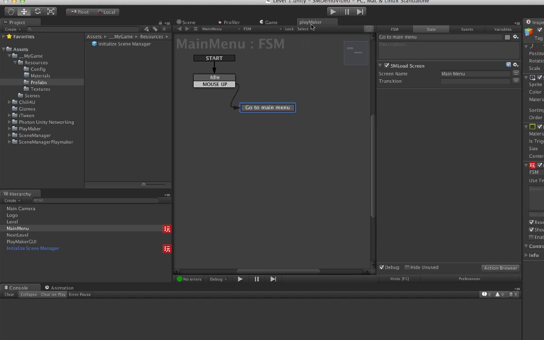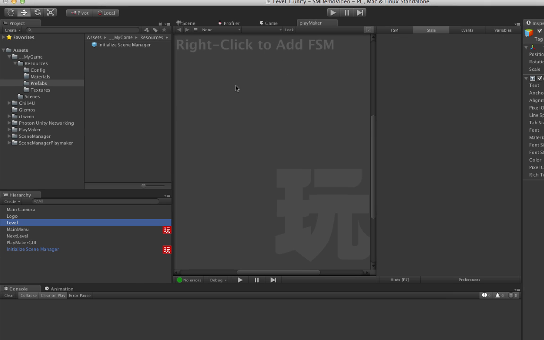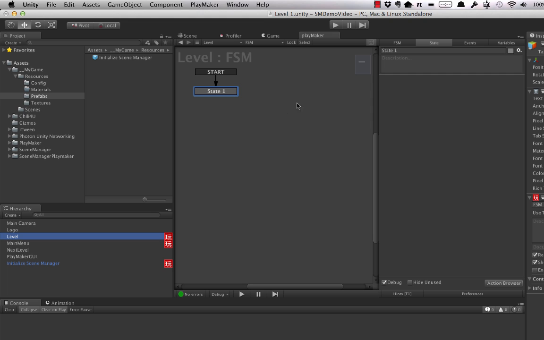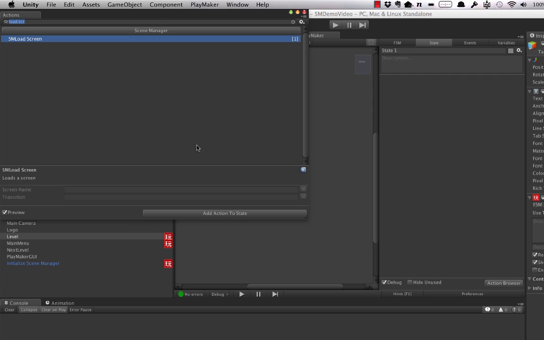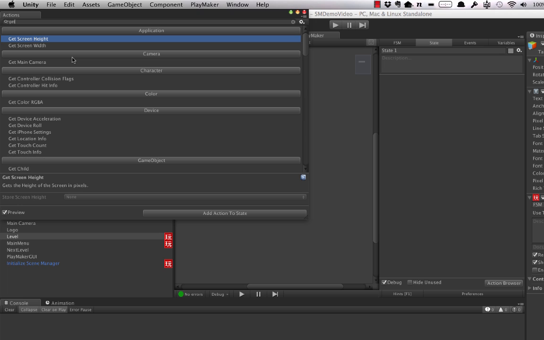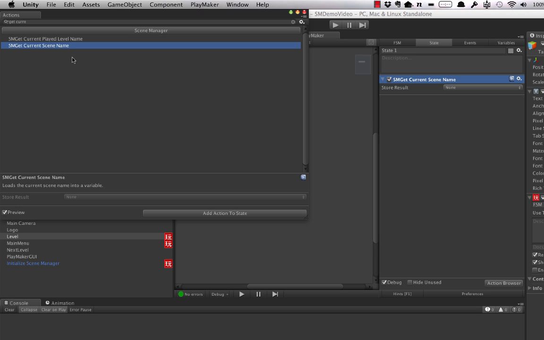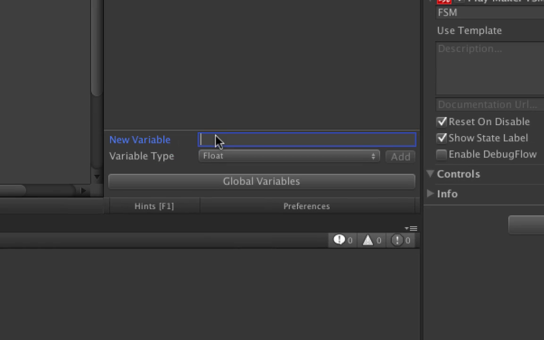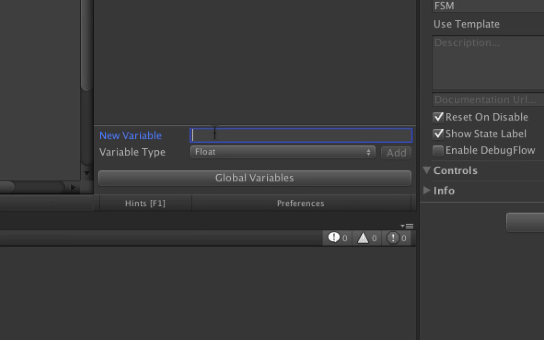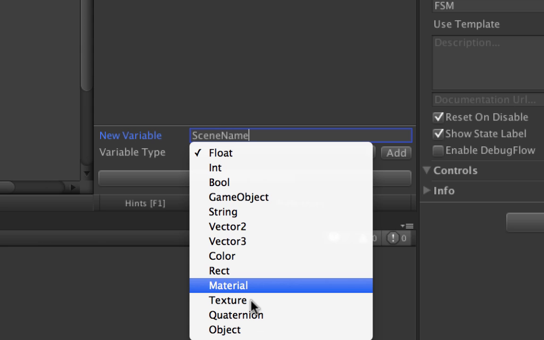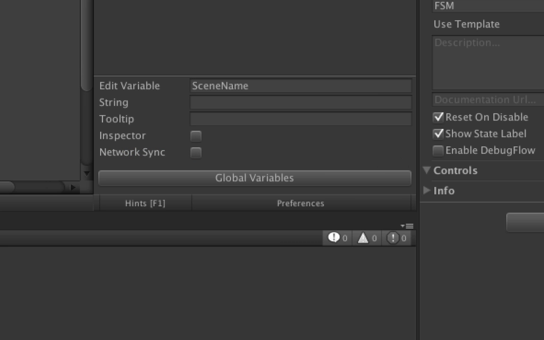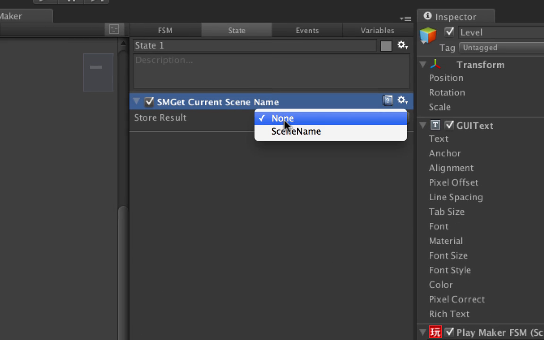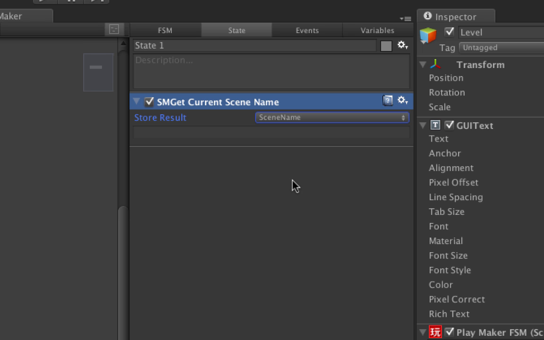So to do that, we just add another FSM to that. And there's an action that is called get current scene name. This is loading the current scene name into a variable. Now we don't have a variable right now, so let's create a new one. The scene name is going to be a string, so let's call it scene name and make it of type string. And then we can assign a value to this.